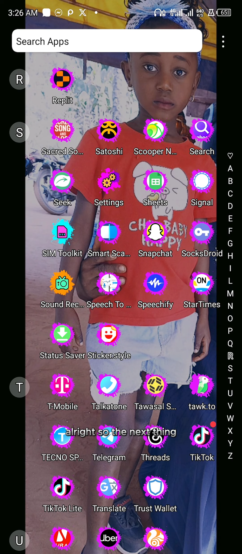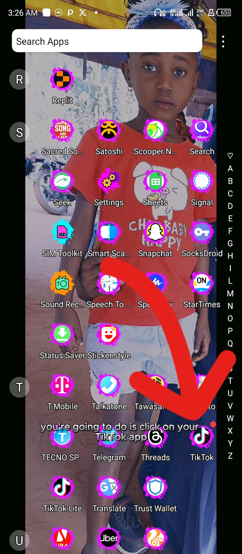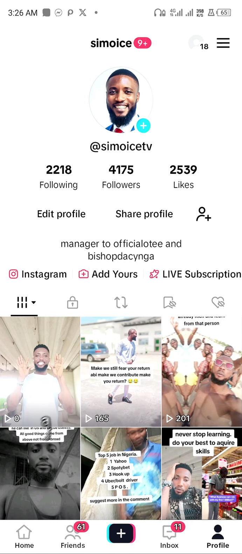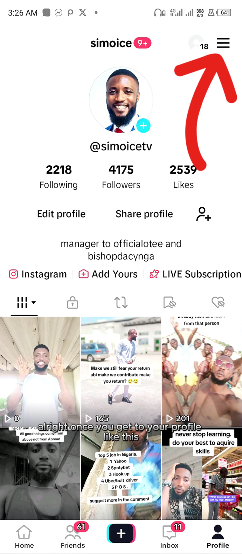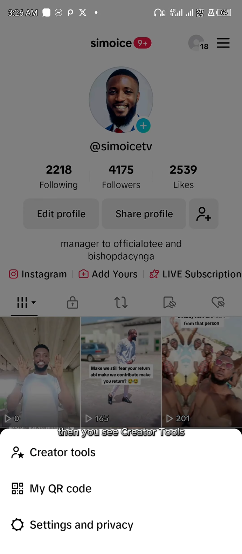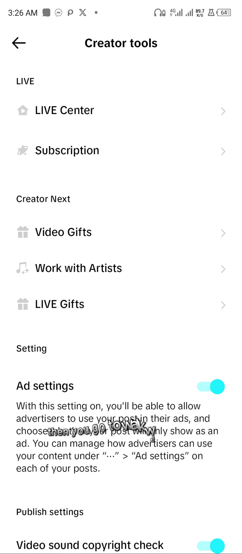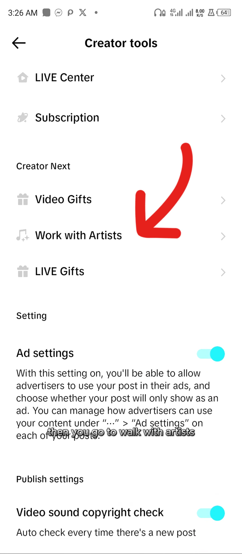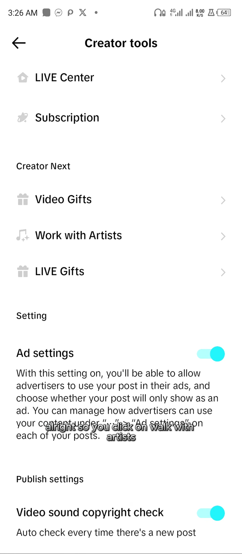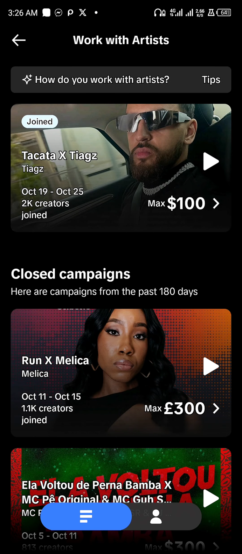The next thing you are going to do is click on your TikTok app. Once you get to your profile like this, click on the three horizontal lines here, then you see Creator tools. Click on Creator tools, then go to Work with artists. Here is a lot of campaigns. How do you work with artists? You can see the tips.